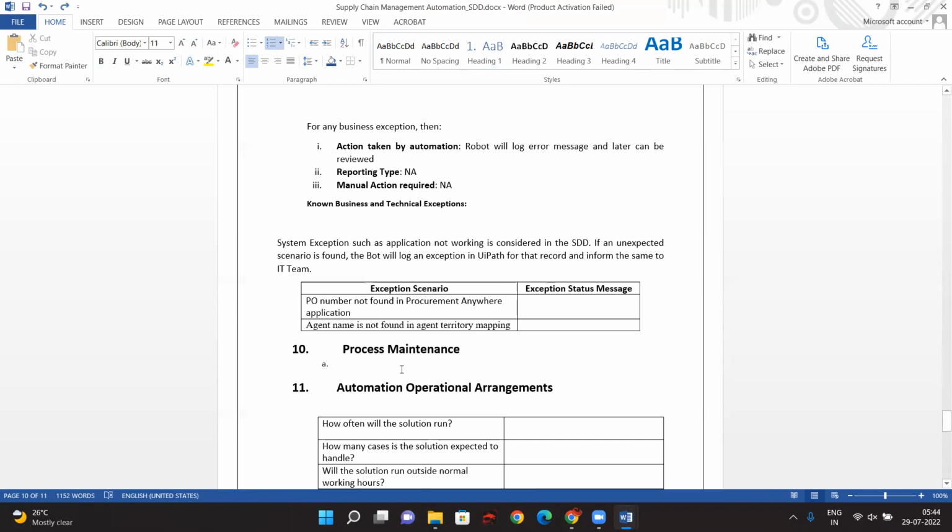Process maintenance is needed to monitor if we are coming across exceptions frequently. We don't have any process maintenance here because even the mapping we are getting from the application itself, so there is nothing to do from here.